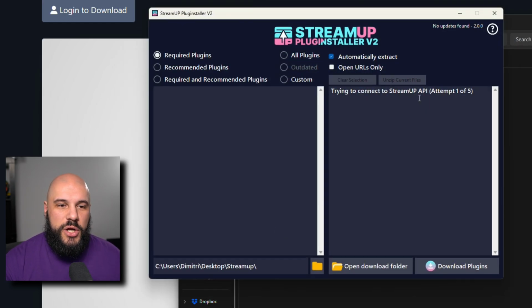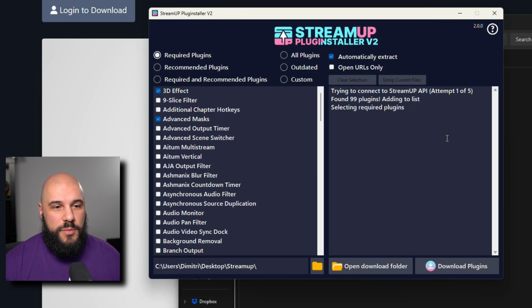Now it's going to try to connect to their API, and it's going to grab the full list of plugins. So as we can see right now, they have 99 plugins that they support. And this is great. As I've mentioned, over the last even couple of months, this number has just continuously gone up, and it's really great to see.